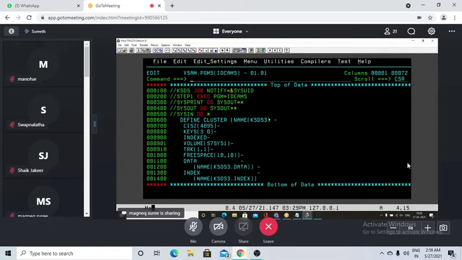So you have two methods of giving your repro command. One is repro, then you will give in file and then the dd name, which is your input. Then you will give out file, then the dd name, which is your output. Like this you can give.